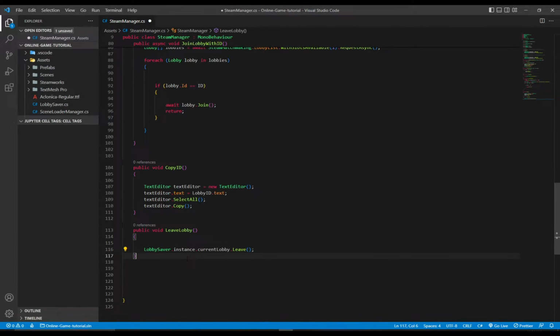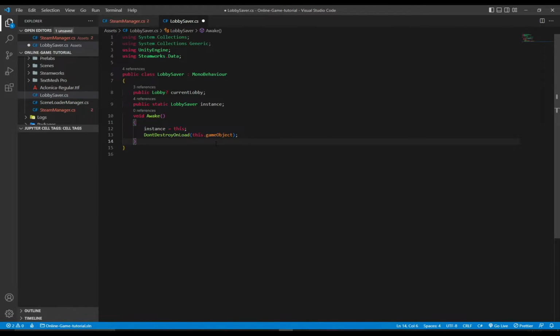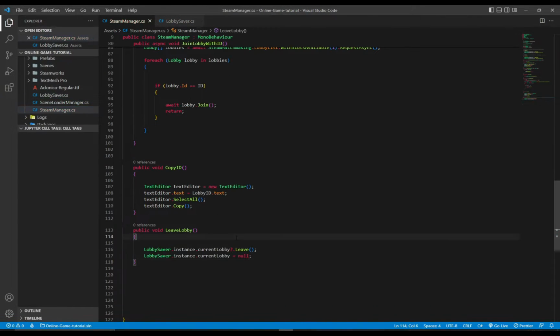Now after we leave the lobby, we need to go back from the in-lobby menu to the main menu UI. Instead of redoing this, let's create a method for checking if we are in a lobby. If we are, it displays our in-lobby menu. If we're not, then it will display the main menu UI. So here let's say LobbyServer.Instance.CurrentLobby is equal to null, because we left the lobby. I think this should be here, and in the LobbyServer it should be a nullable lobby. Okay, here we go.